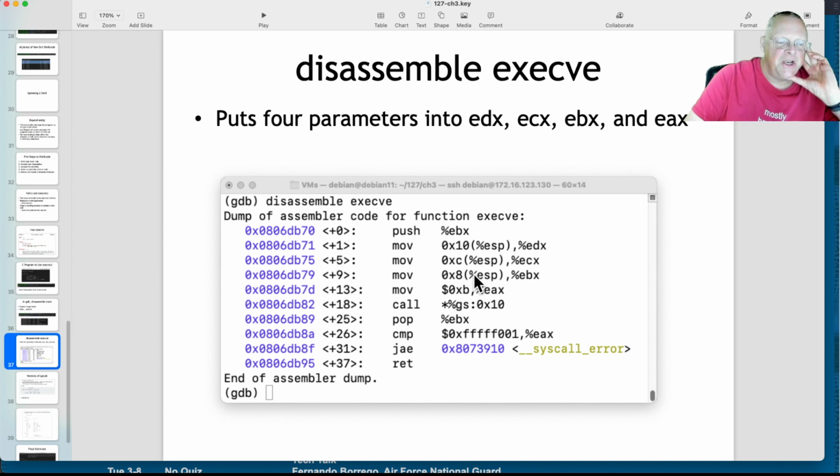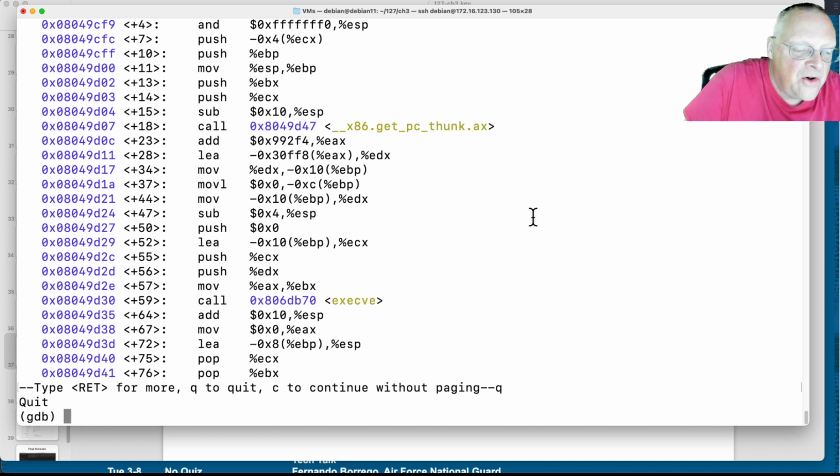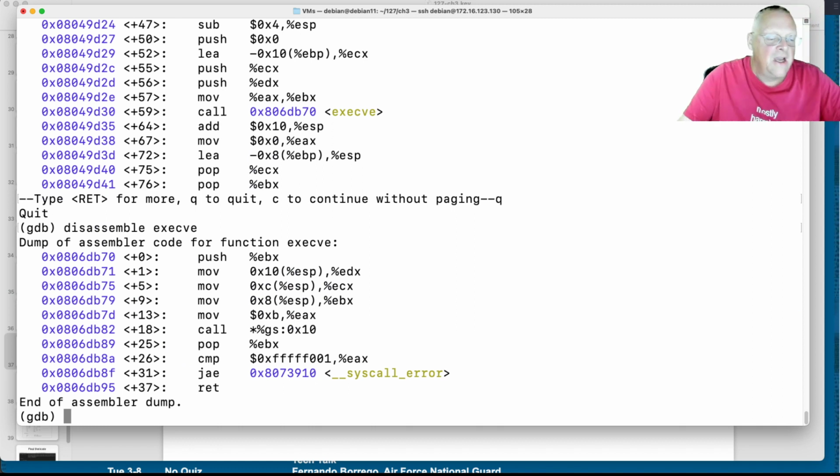And that's what you see here. It puts 4. Now here's if you disassemble it, execve itself, that's what does the syscall. So let's do that. Since that called execve, I can disassemble execve. There we are. And so this moves into parameters A, B, C, and D, these values, and then does a syscall.